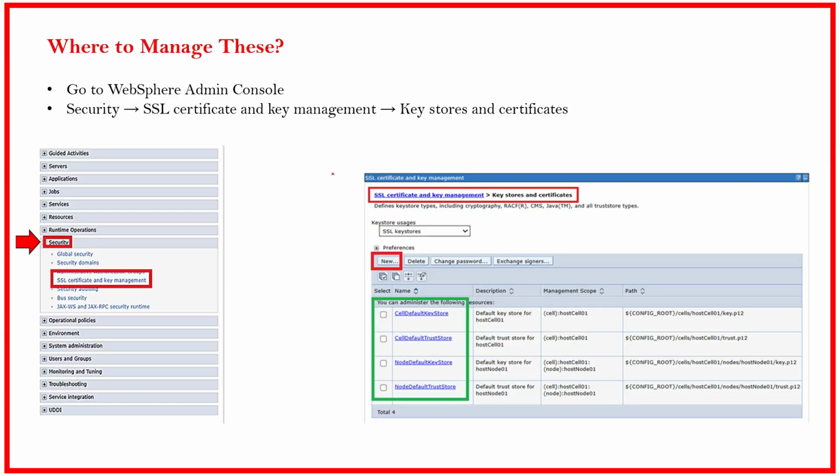Now, where exactly is the option for the configuration of SSL in the admin console? It is very straightforward. When you log into your admin console, you can go to the security options. Inside security, you will have an option called SSL certificate and key management. This is the master area from where we do all kinds of SSL configurations in your WebSphere. So go to the admin console, then go to security, and then SSL certificate and key management.